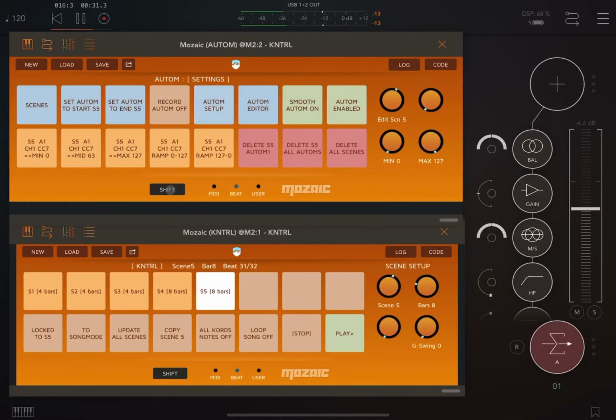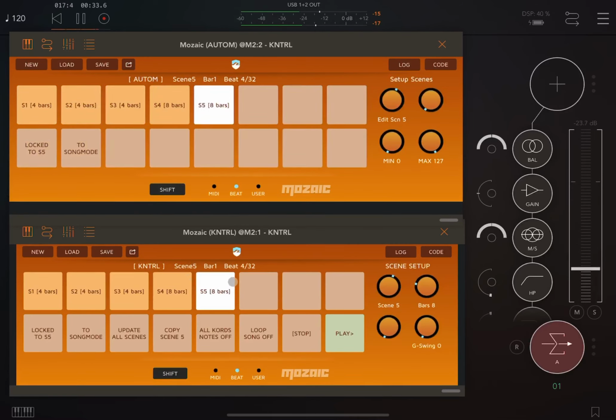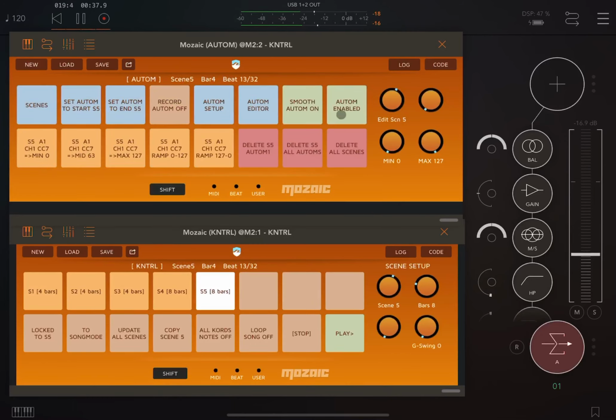A couple of last things. You can see that if we go into the menu system, I can disable the automation. So with automation disabled, it just stops moving. I can re-enable it at any point.